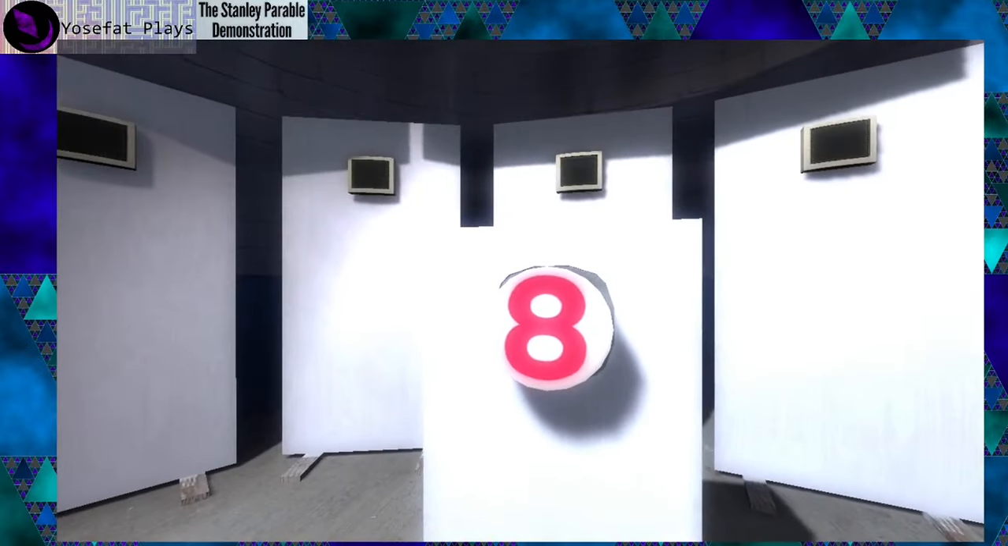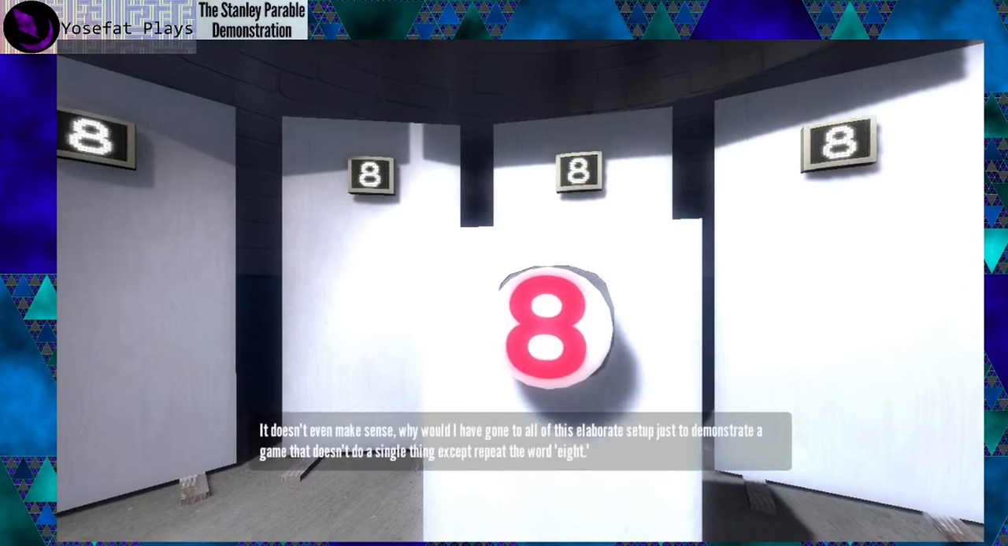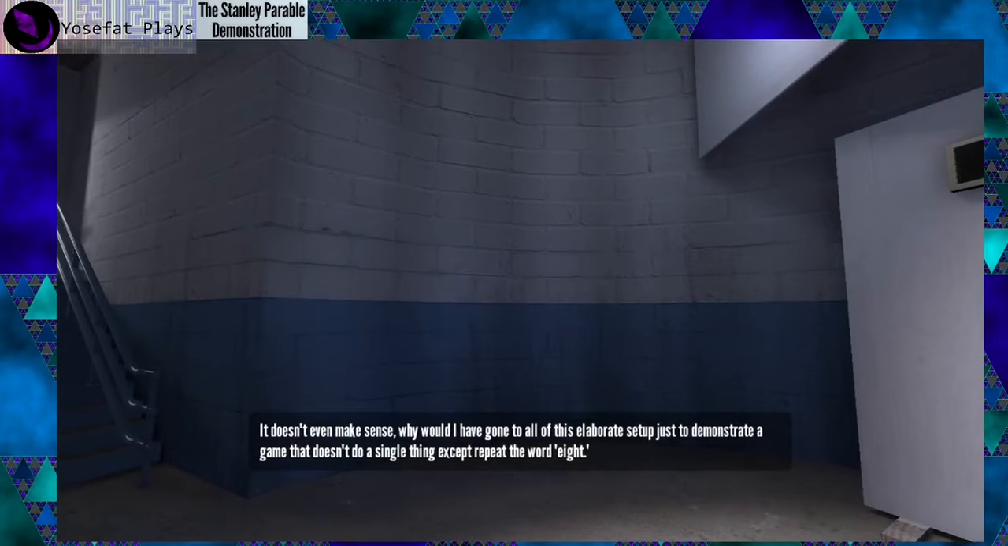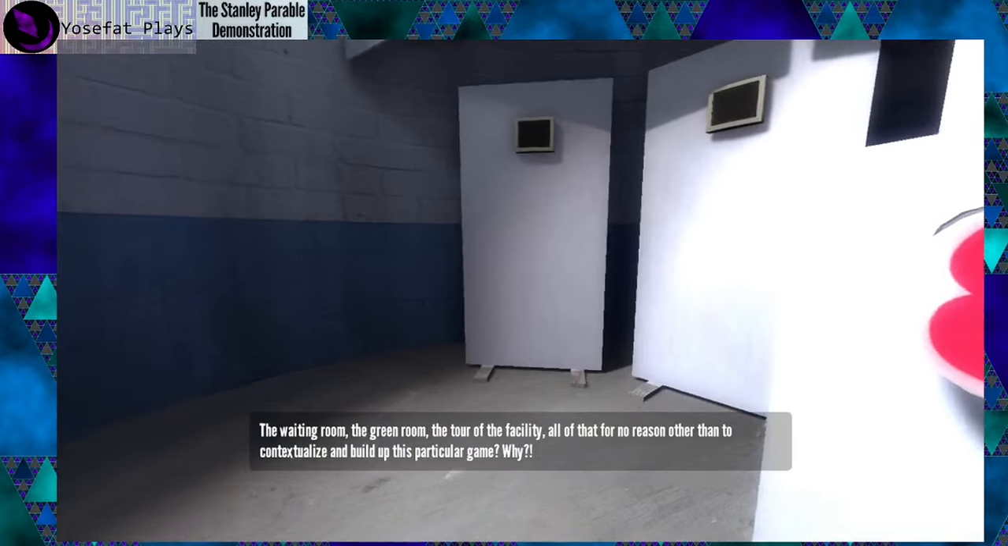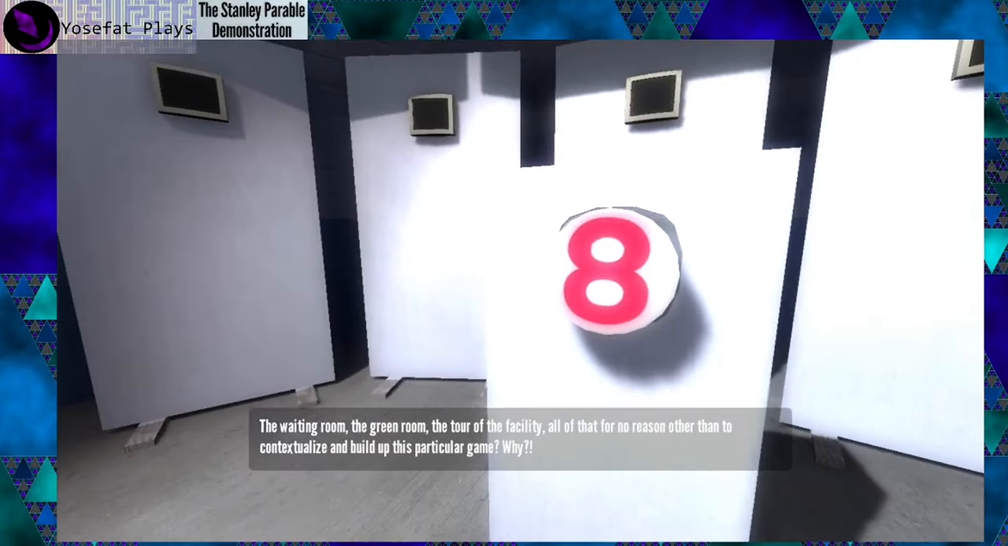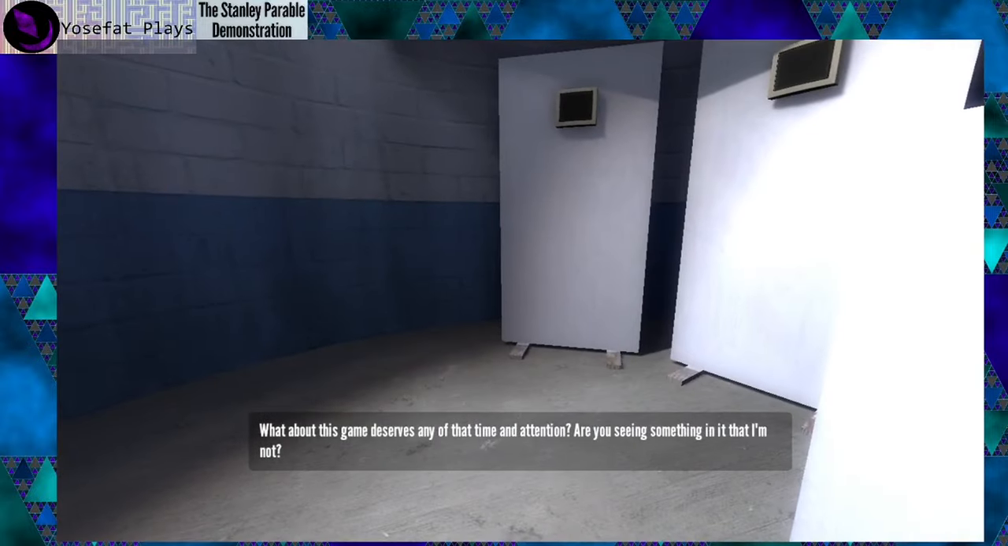Eight. Doesn't even make sense. Why would I have gone to all of this elaborate setup just to demonstrate a game that doesn't do a single thing except repeat the word eight? The waiting room, the green room, the tour of the facility, all of that for no reason other than to contextualize and build up this particular game. Why? What about this game deserves any of that time and attention? Are you seeing something in it that I'm not?